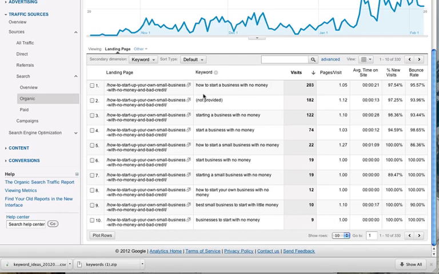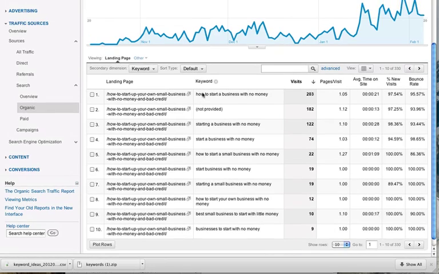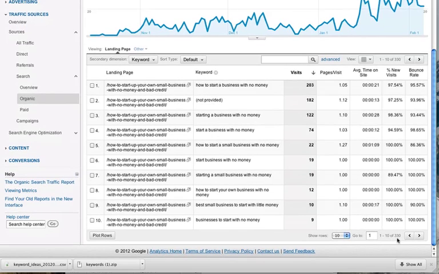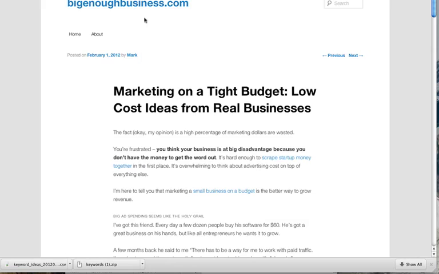This post over here, how to start up your own small business with no money and bad credit, do you think that I have all 330 of those long tail variations in my post on that subject? I would bet you that fewer than 5 of the keywords that brought me traffic appear in this post. And it will be something similar with this post.